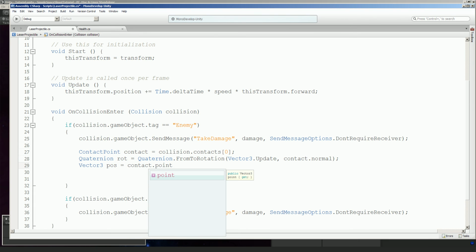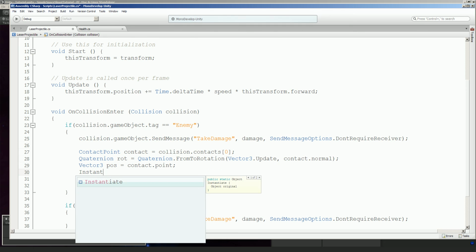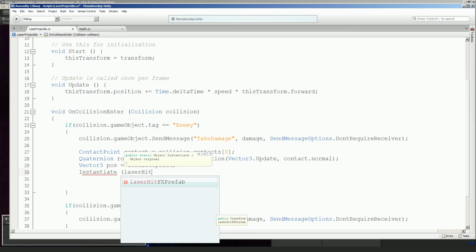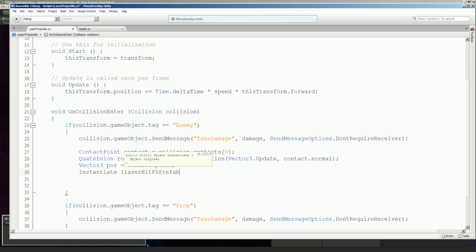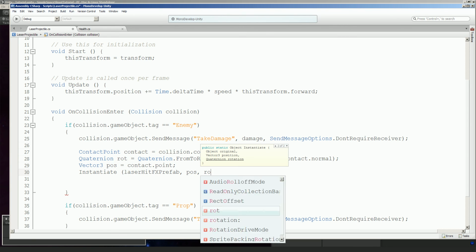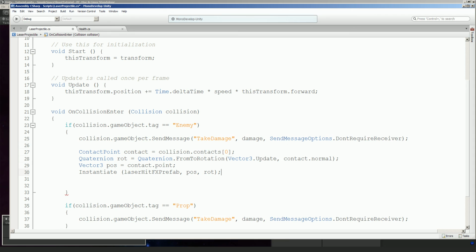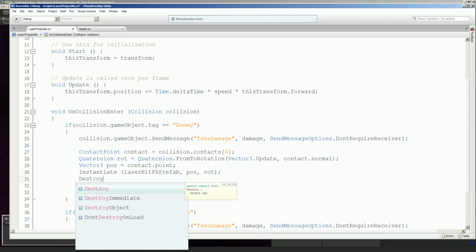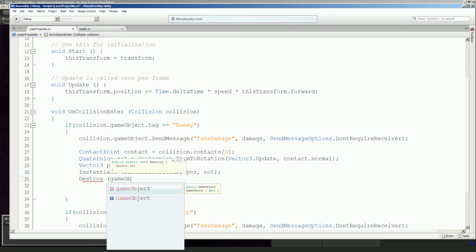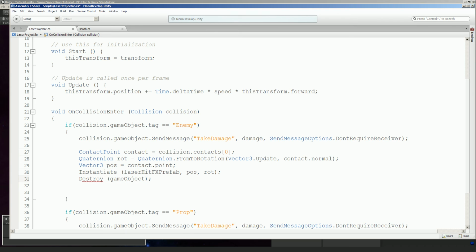Good thing is, once we type this up for the enemy, we can just copy and paste this for the most part right into the prop. So, okay, another instantiate, and then you're going to ask in a moment, well, what are we? Laser hit effects prefab, position, rotation, and destroy this generic game object that we've hit.